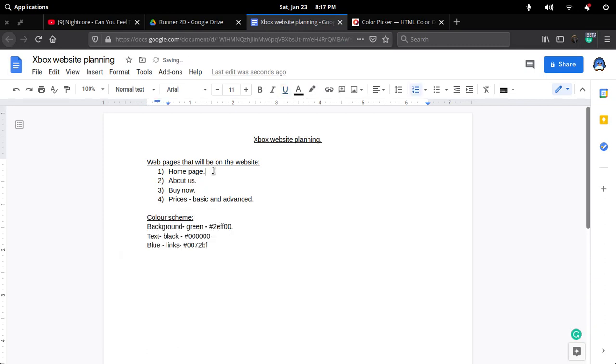So now we did the web pages and the color schemes. Now I want to teach you guys the asset table. The asset table is where we're going to store all the pictures, all the audio and videos, and etc. for what we're going to add to the website. So basically, write down the asset table.